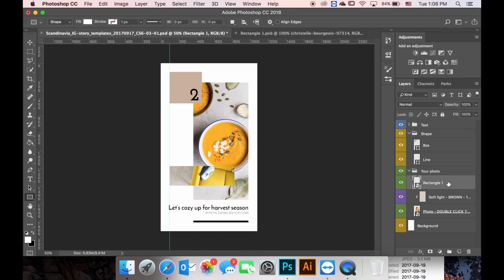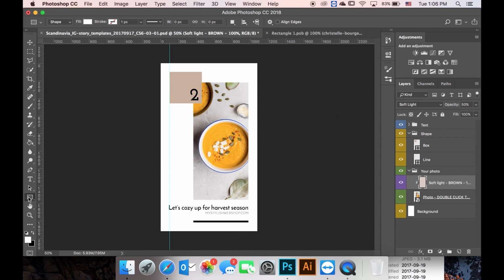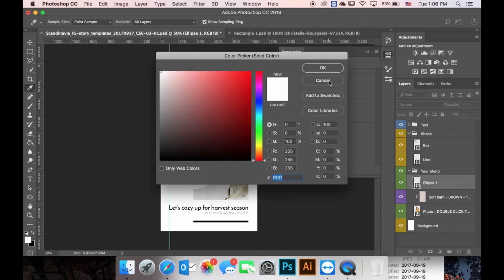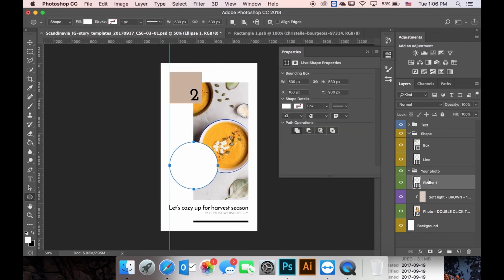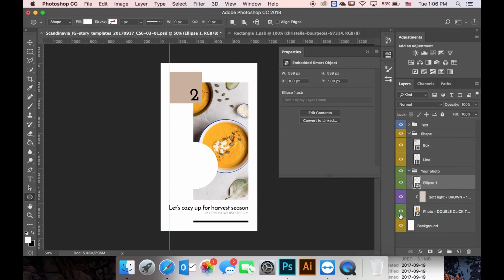Let's say I want a circle Smart Object layer. I just delete this one. So I come down here, and instead of a rectangle I choose the ellipse tool, and while holding the shift key I can create a circle. Now if I go in, you see it's still just a shape layer, so I have to first right click and change it into a Smart Object.